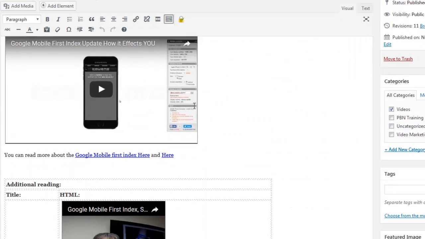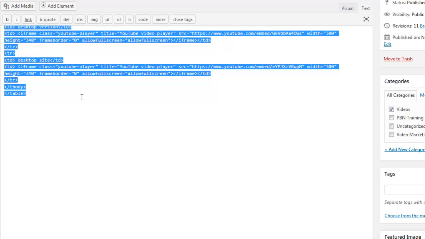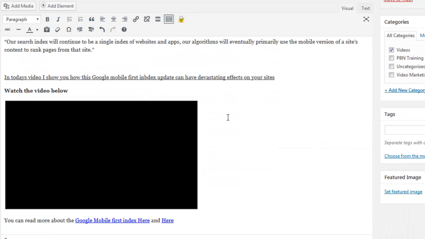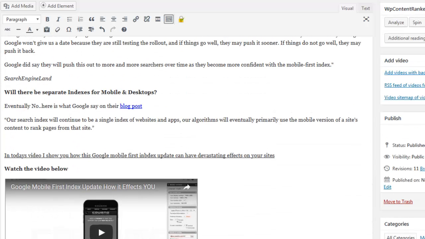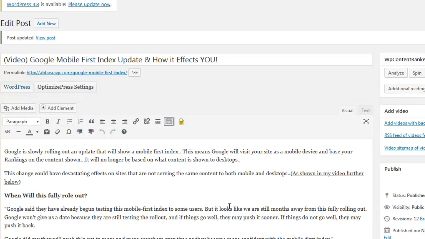So anyway, I'm going to go ahead and delete this, and the way I'm going to delete this is by deleting the actual table. So here's a table, so I'm just going to delete this table. And when I go back over to visual mode, we should see that that's gone. Fantastic. So I'm going to click on update. So yeah, guys, this is how you can use this for existing posts and for creating brand new posts as well, guys.